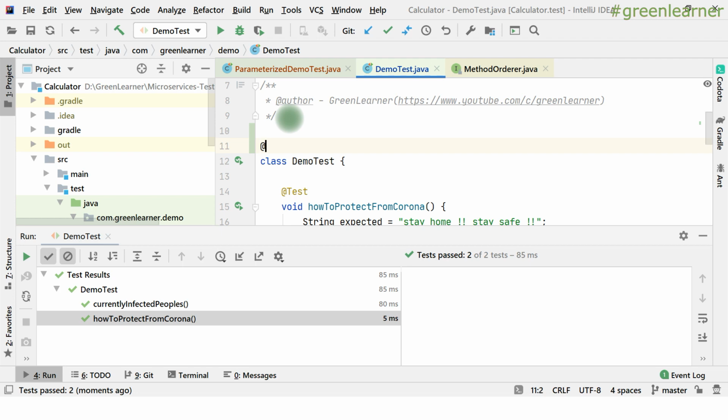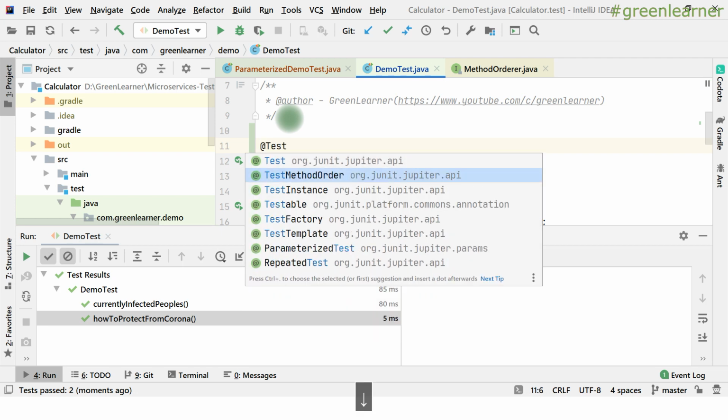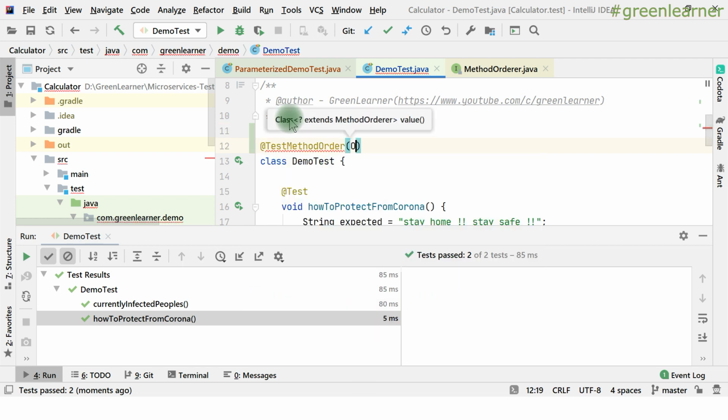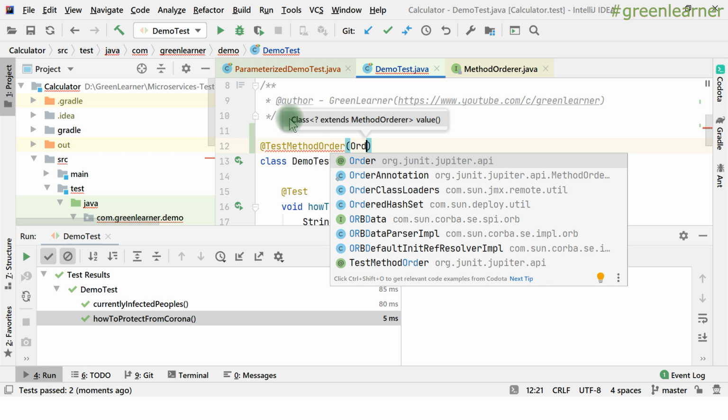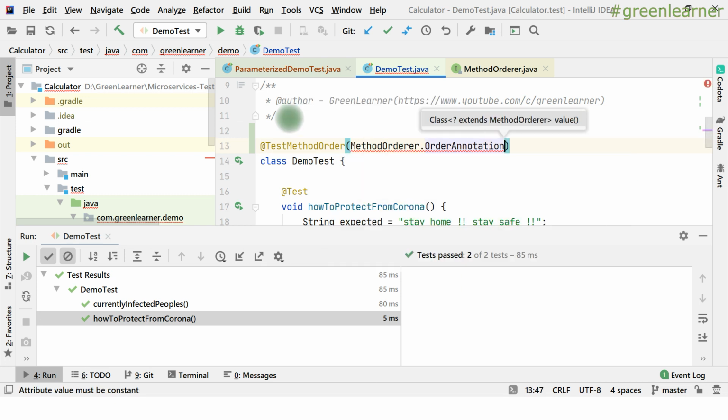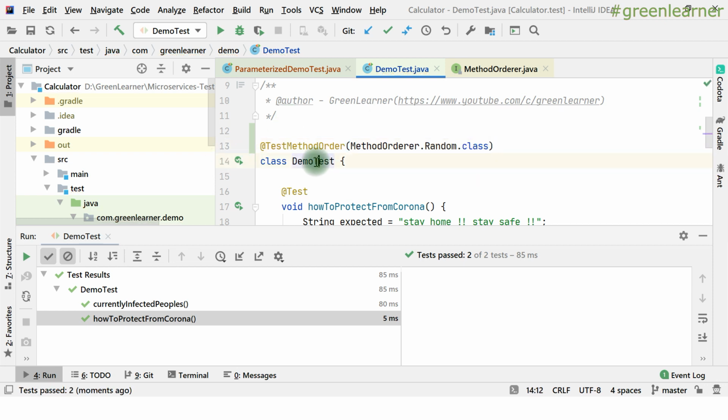This is the class-level annotation that you have to use, TestMethodOrder, right? Inside that you have to pass which order you want, right? So first, let's say I want it to be ordered by something other than the Order annotation. Let's see Random first, right? Random.class means that as many times as you execute this test, there will be a different order of execution.